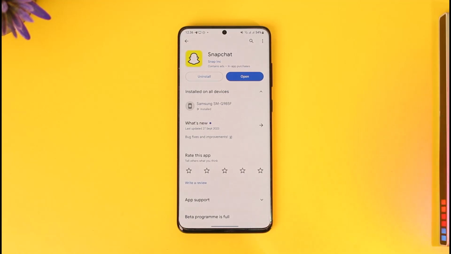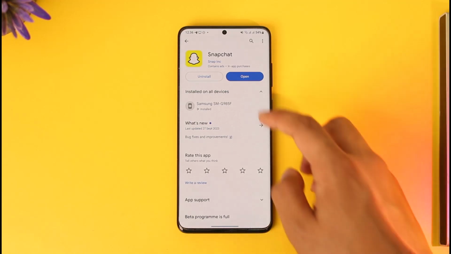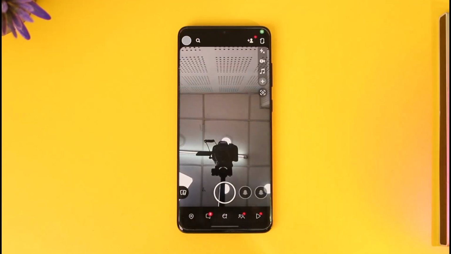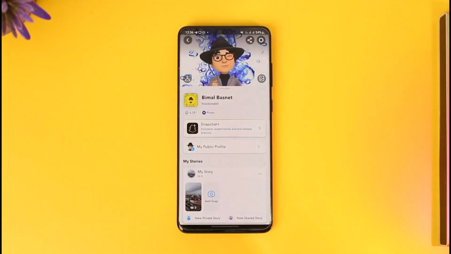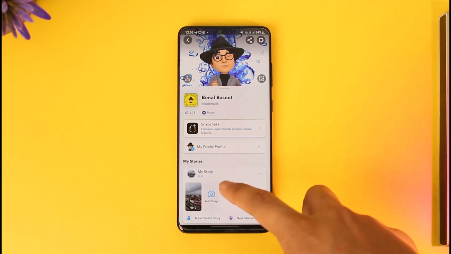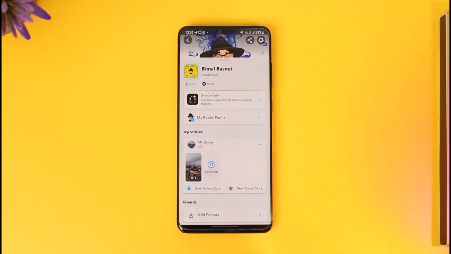If you want to see who viewed your Snapchat story, all you have to do is first of all make sure to launch the Snapchat application here. And then let's just say that you've happened to upload a story, so you tap the profile icon from the top left of the screen, and once you tap the profile icon from the top left over here, you should be able to see this type of interface.